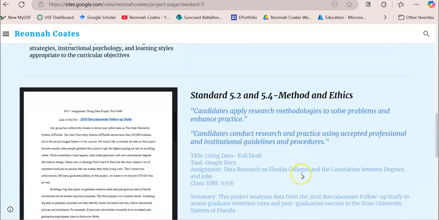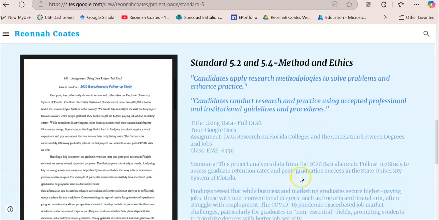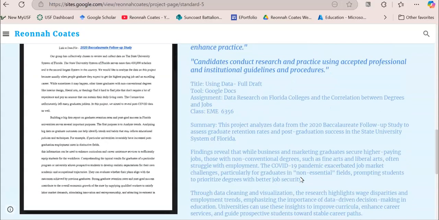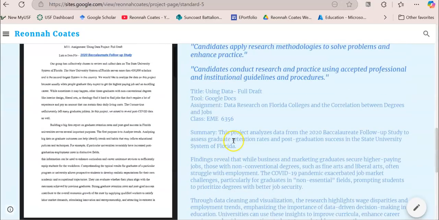Lastly, for Standards 5.2 and 5.4, I chose something from EME 6356. This was a group project where I collaborated with 2 colleagues to research data on Florida colleges and the correlation between degrees and the jobs obtained by graduates. This project demonstrates my ability to conduct a needs assessment and evaluation, as well as to evaluate instructional programs and processes.